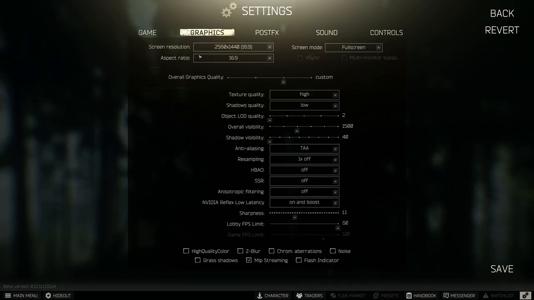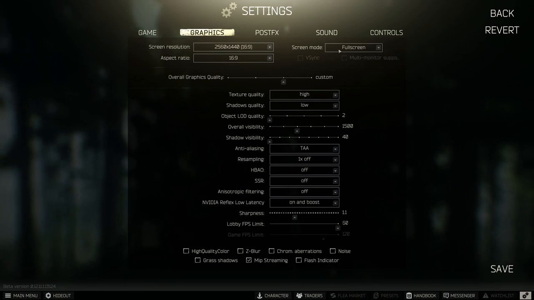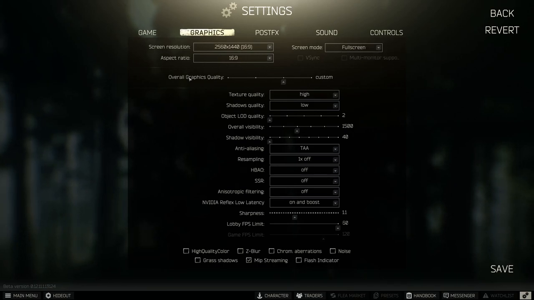Moving over into the graphics panel, I'm playing at 1440p, 144Hz monitor. So I've got that selected at the top there. The aspect ratio obviously is selected as well. In full screen mode, and then I'll run through these settings quickly. Texture quality, high. Shadow quality, low.